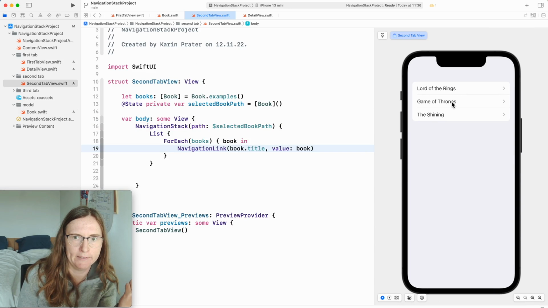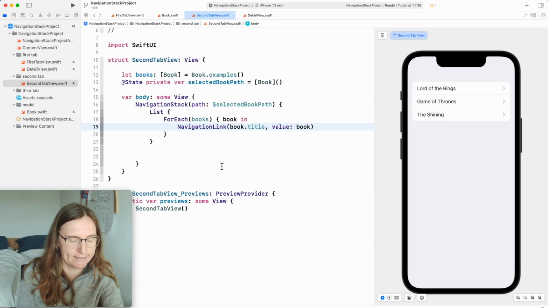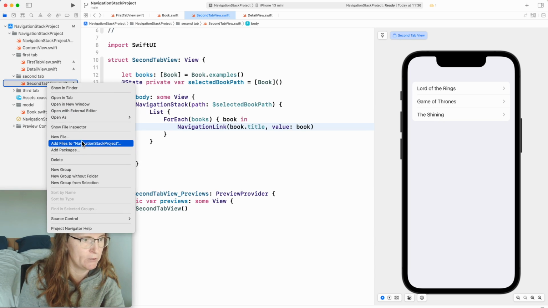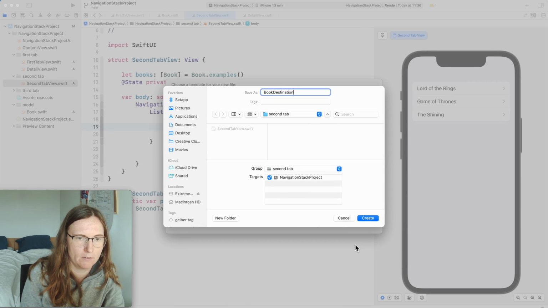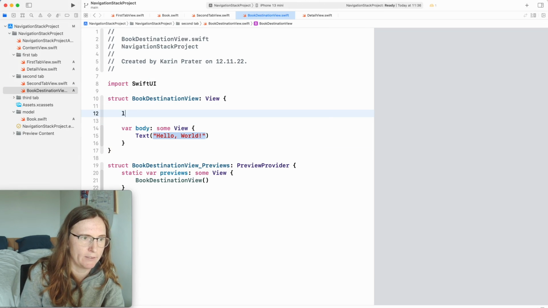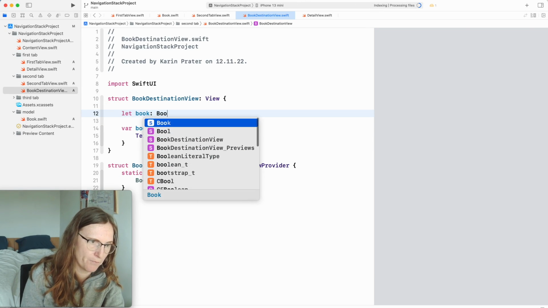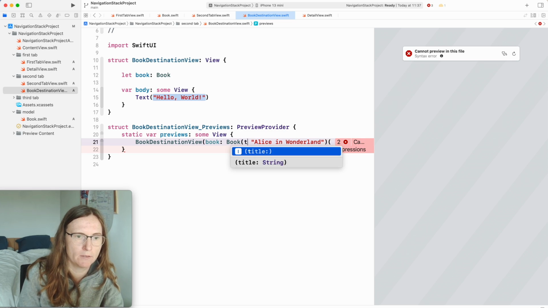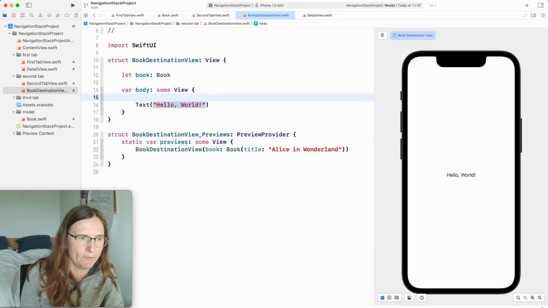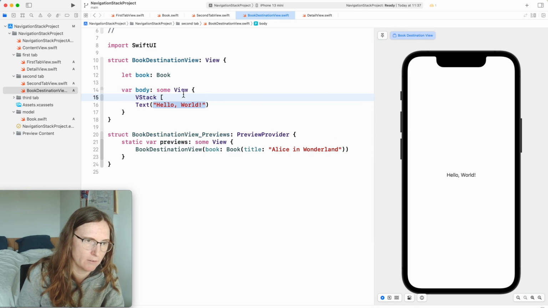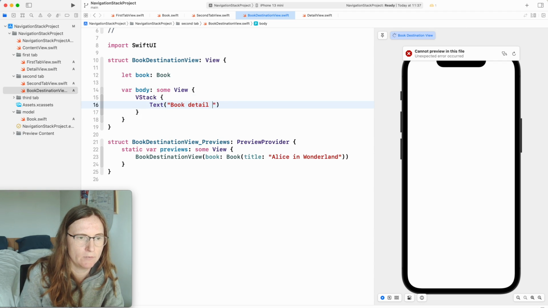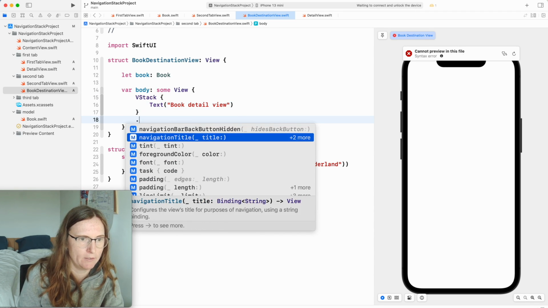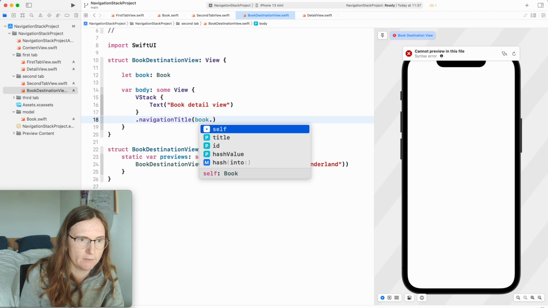I have now here my little list, but the links are not working because I didn't define the destinations yet. So let's create a new view with the BookDestinationView. This is just given a book, and adding an example in the preview. Okay, what we're going to show is just a VStack saying Book Detail View. And as the navigation title, I'm going to use the book's title.